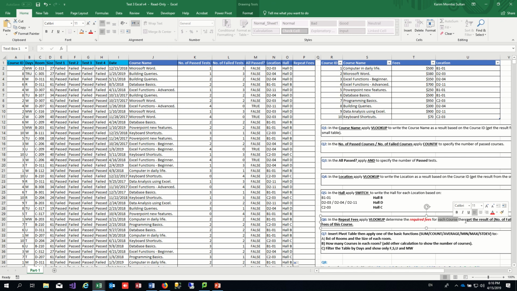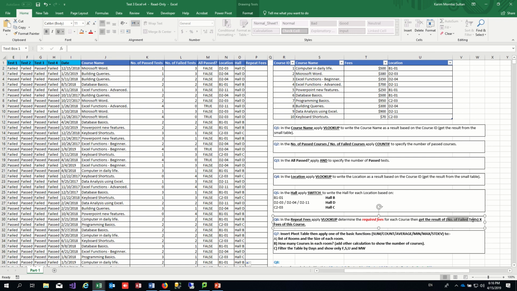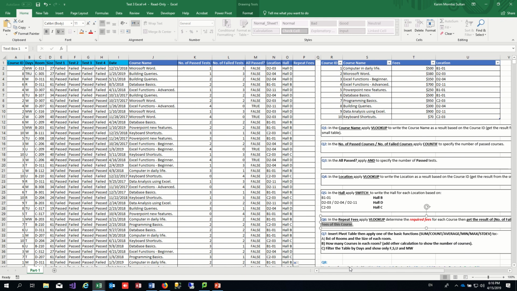Now coming to number 6, in the repeat fees, apply VLOOKUP to determine what the required fee for each course. Then get the result of the number of failed tests multiplied by fees for each course. So what we want to do simply that we have here the repeat fees.